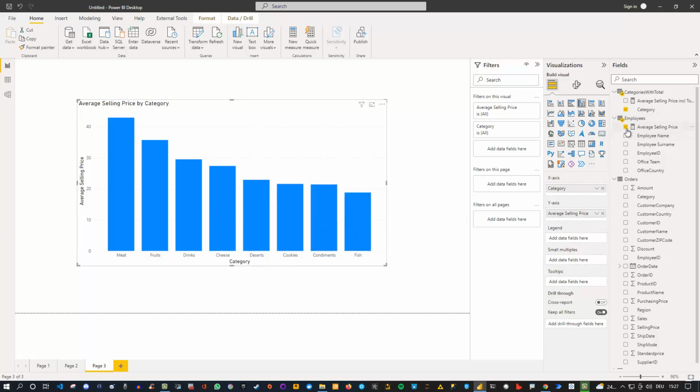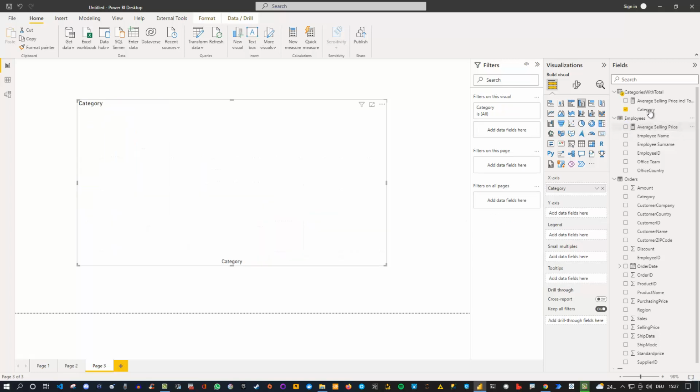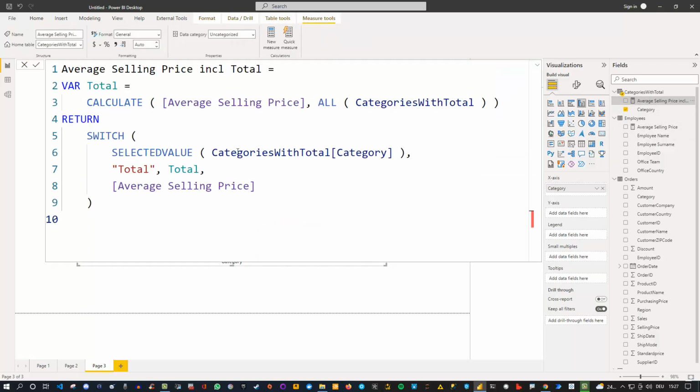So what we need instead is we need to modify this measure a little bit, and that's what I did here. And let me show you the result. So I'm using variables here because what I do is I simply add this additional total here. And I say the var is total, and this is just the average selling price, but across all categories with total. So that means that I'm removing the filter, which I have on the x-axis. So I'm sure that I include all the categories. That's what I'm using the calculate here because I need to modify the filter context, and that's what I do with the all function here.